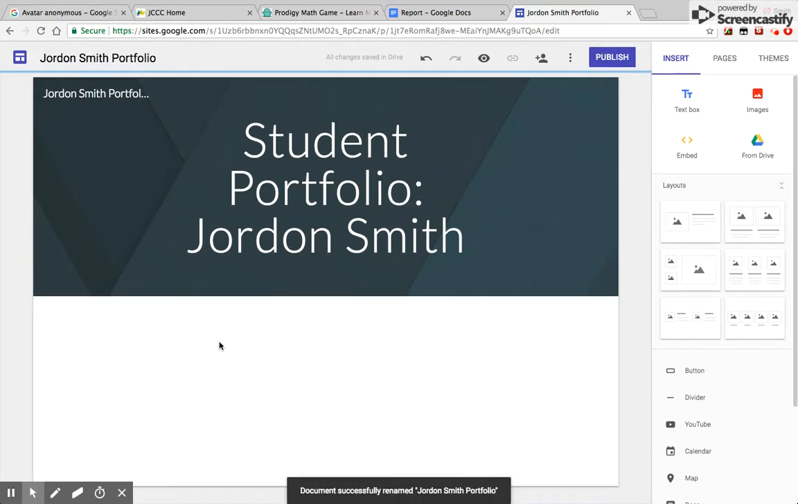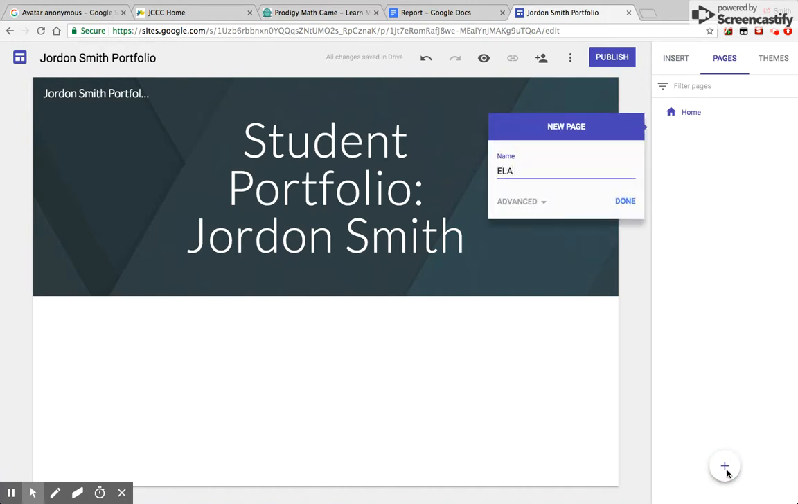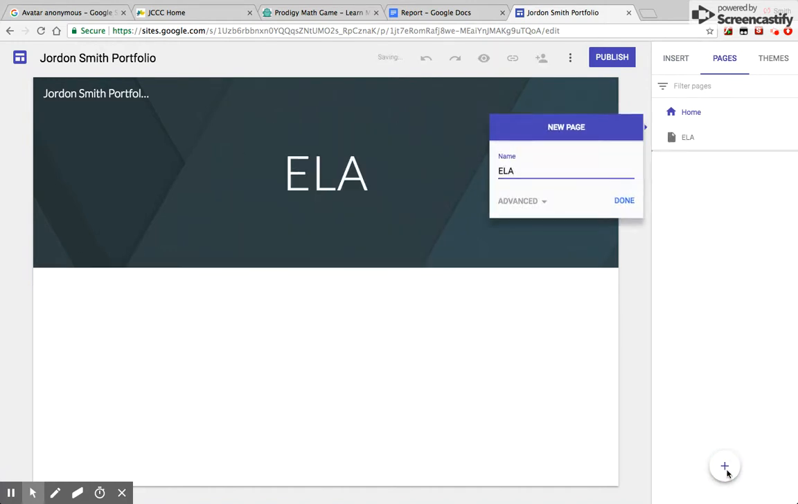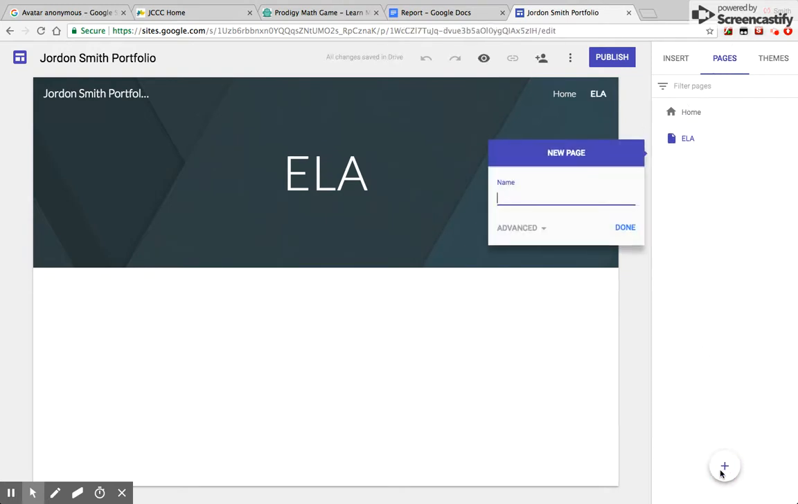Alright, now that we've done that, we need to add a bunch of pages. So we're going to add 4 core class ones. So the first one will be ELA, which stands for English Language Arts. And to insert pages, you go up to the Pages tab found here, go down to plus sign.